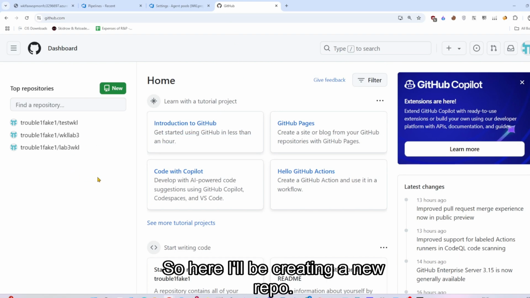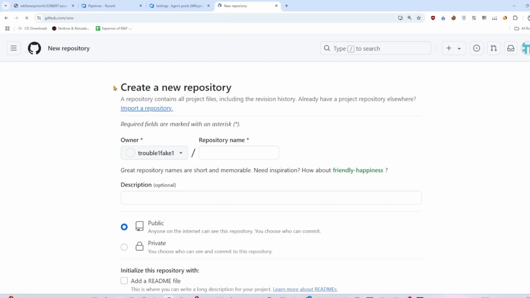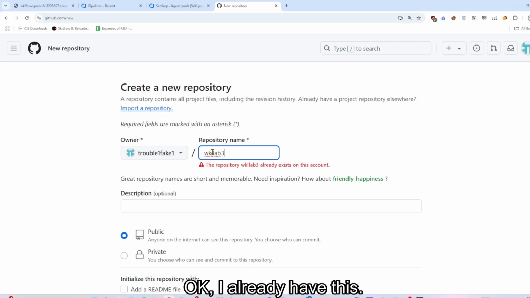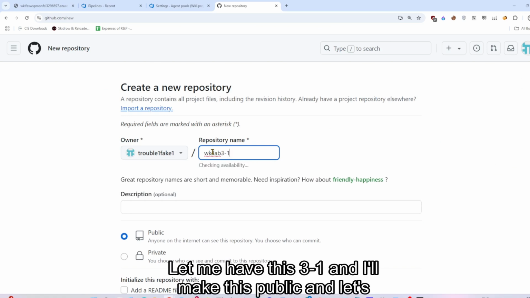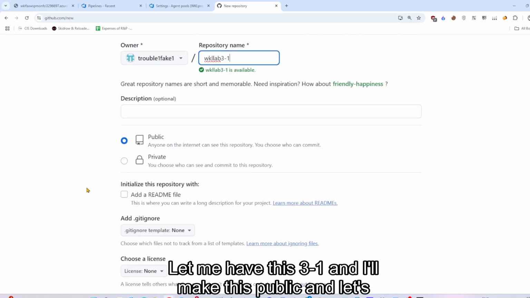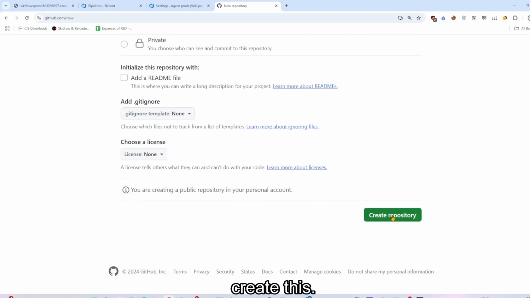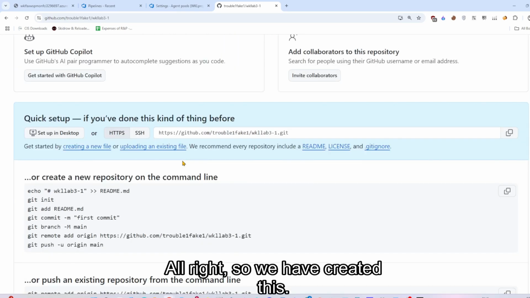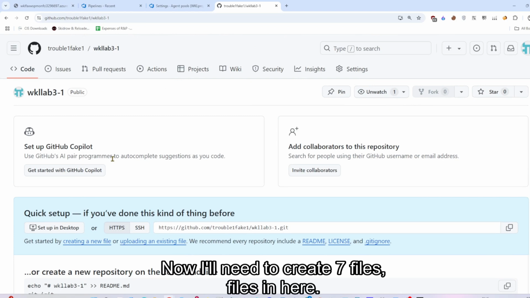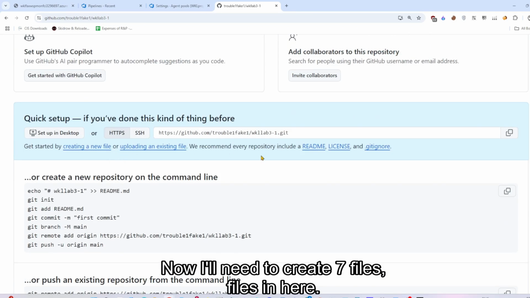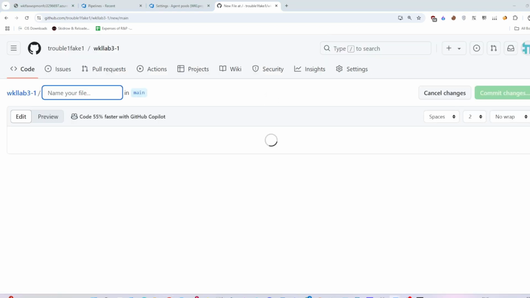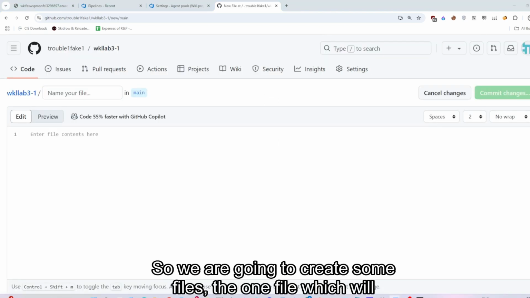Here I'll be creating a new repo. I'll name this WKL lab 3. Okay, I already have this, so let me name it 3-1, make it public, and create it. All right, we have created this. Now I'll need to create certain files in here, so we'll click on create new file. We are going to create some files.